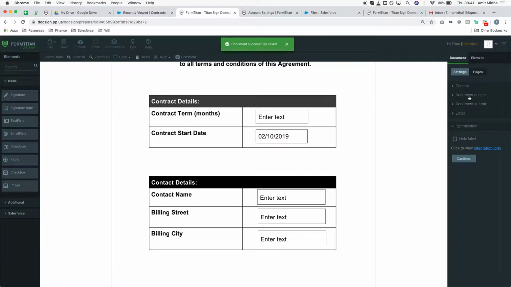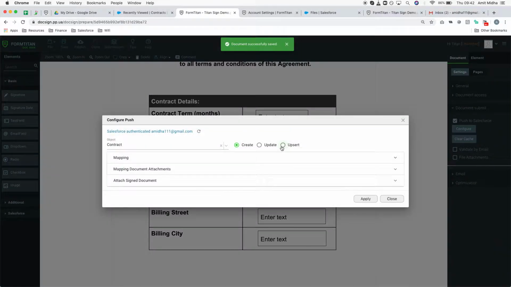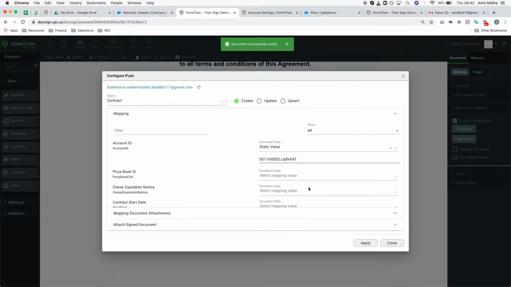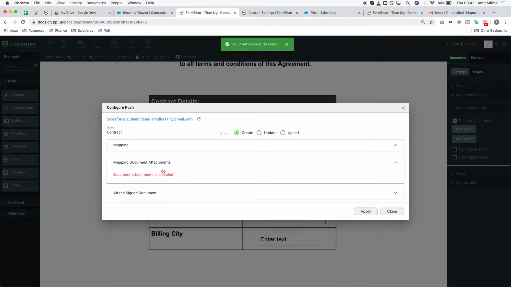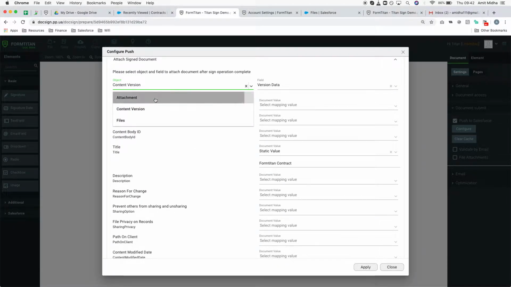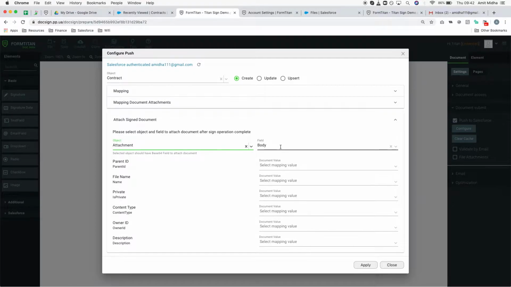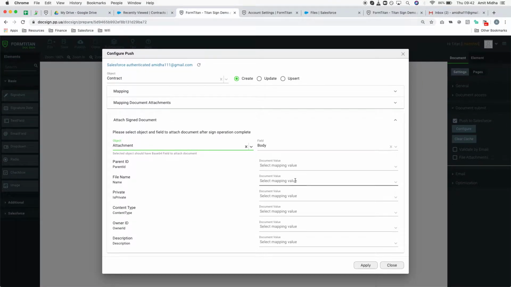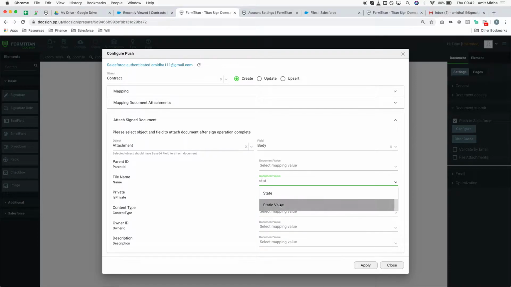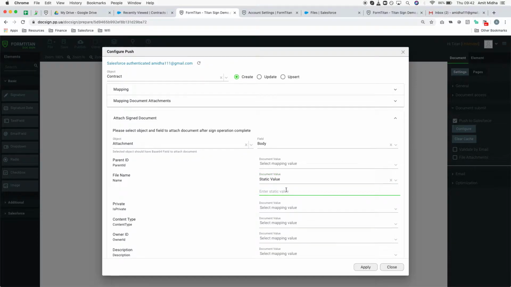One more thing I'd like to talk to you about before I sign off on this video is if you choose attachments, there are a couple of things you need to be mindful of. So I'll go back into the mapping documents, attach signed documents. If you choose attachment here, you can see it will select body for you automatically. Then there are a couple of things you need to do. Make sure that you give it a title, and you can do that using a static value like contract test doc or something, whatever you want.